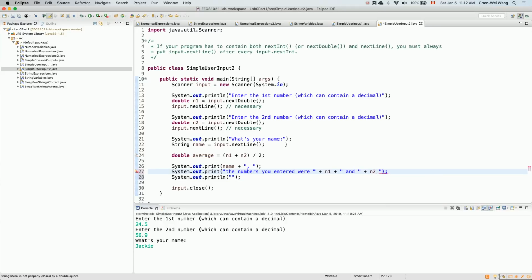Okay, let me put this in. Of course, you want to make sure you actually do the concatenation over here, and their average, and then I can do the average over here.